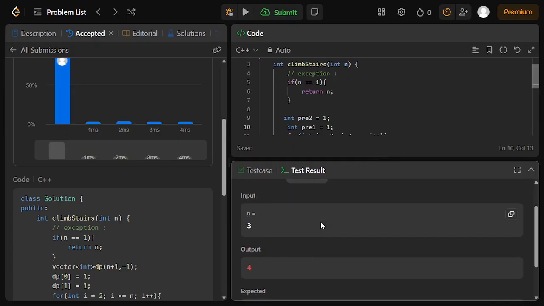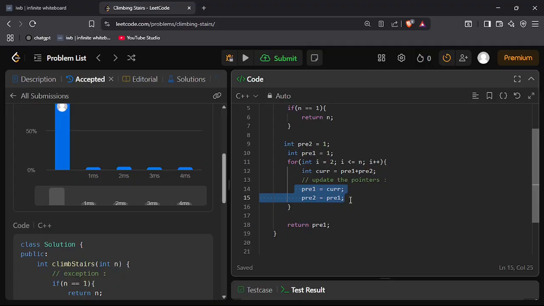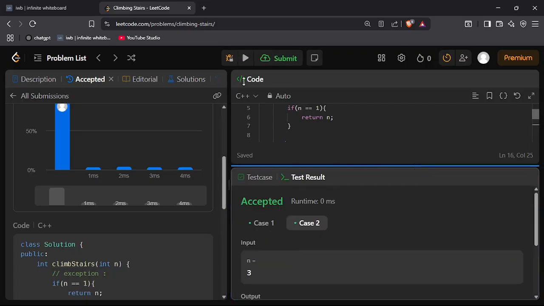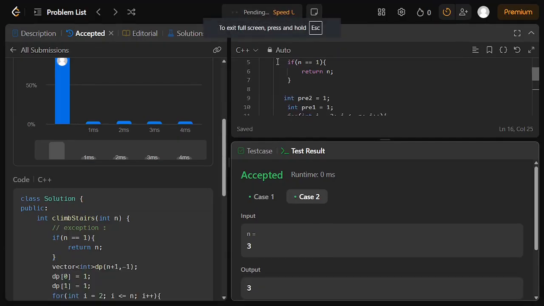The thing is that first of all I'm updating pre 1, and then I'm updating pre 2, and pre 2 carries which value? Pre 2 carries pre 1's value, right? So this is something wrong. I should write this condition after this condition. I should write it below. Now it should run. Okay, so let's submit this problem.